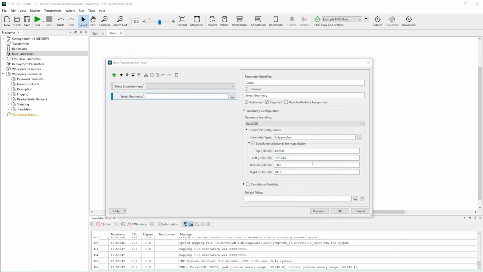This will just make sure that the map starts on Vancouver, just so that people don't start with a global map and have to go find a very specific place in the world. Not very good for the user interactivity there. So that's our initial bounds.